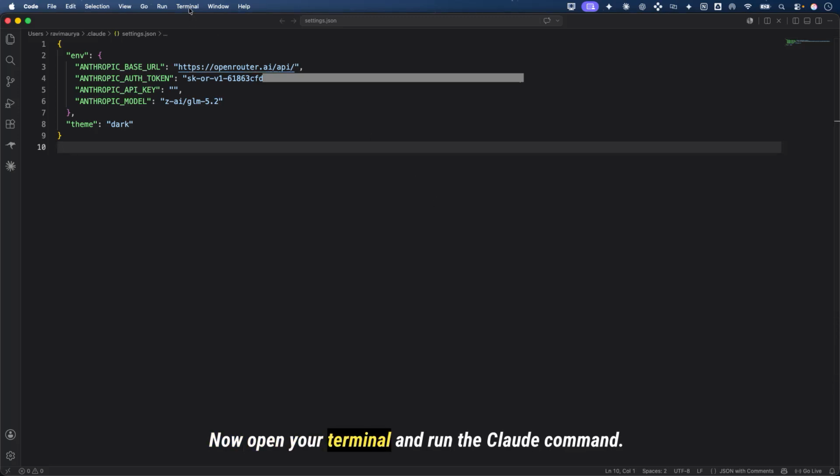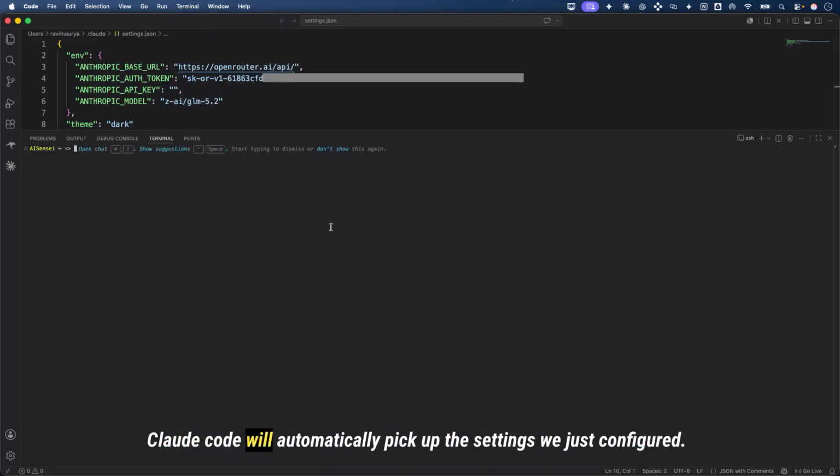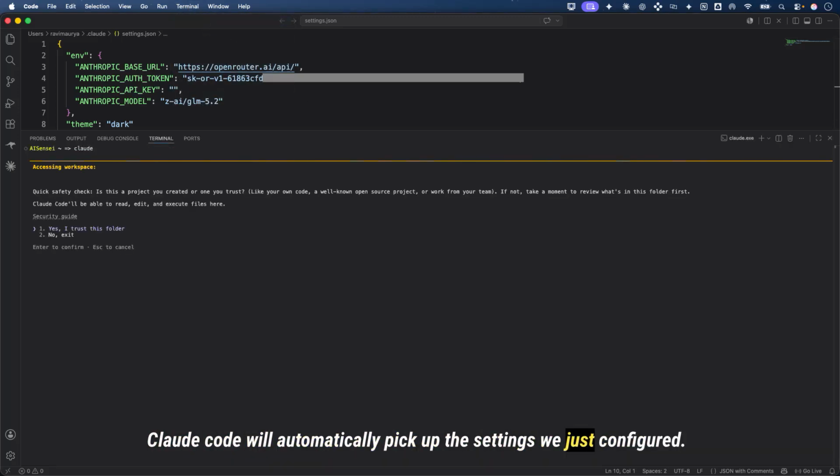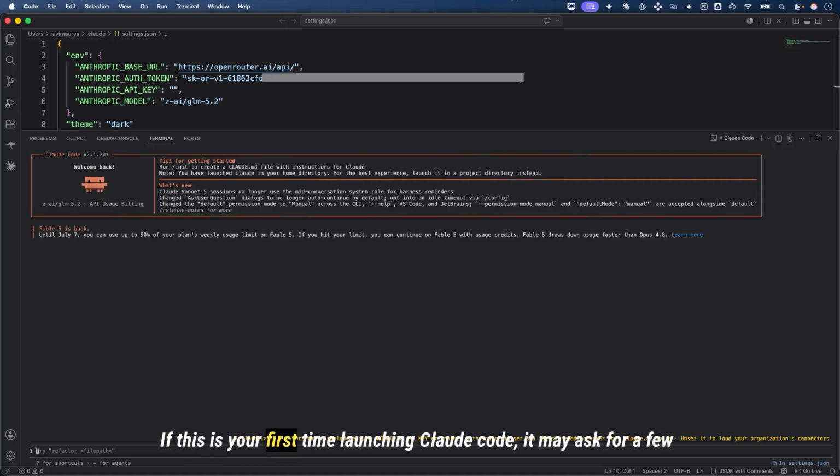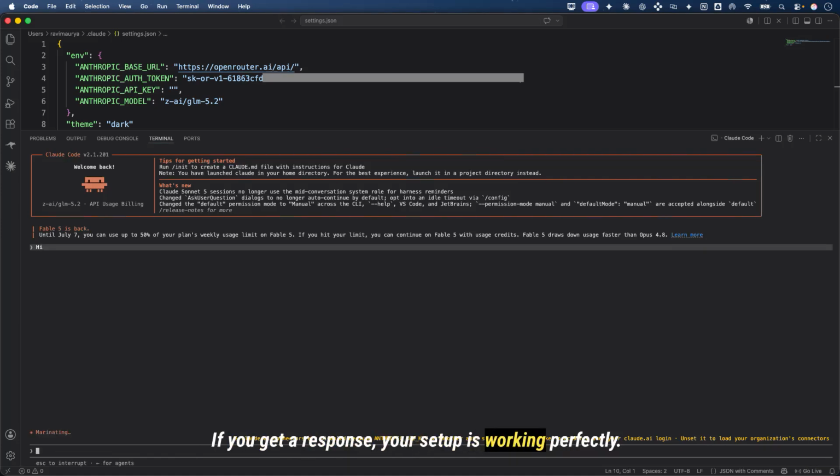Now open your terminal and run the claude command. Claude-code will automatically pick up the settings we just configured. If this is your first time launching Claude-code, it may ask for a few permissions. That's completely normal, just grant the required access and continue. Let's do a quick test by saying hi. If you get a response, your setup is working perfectly.